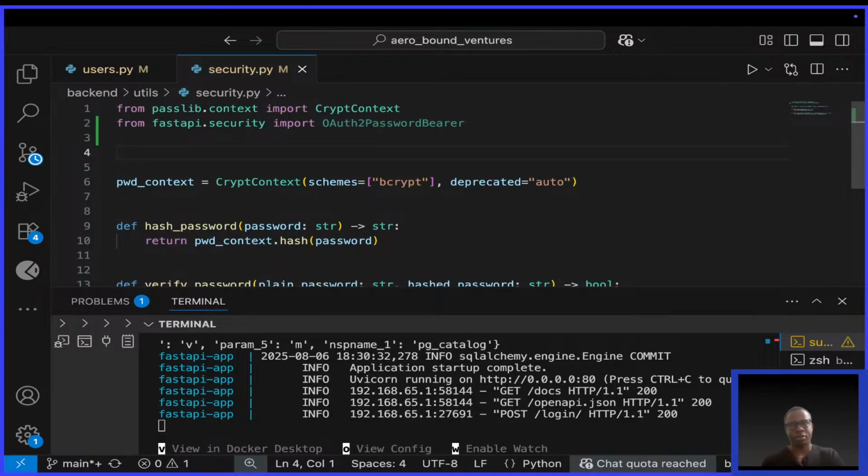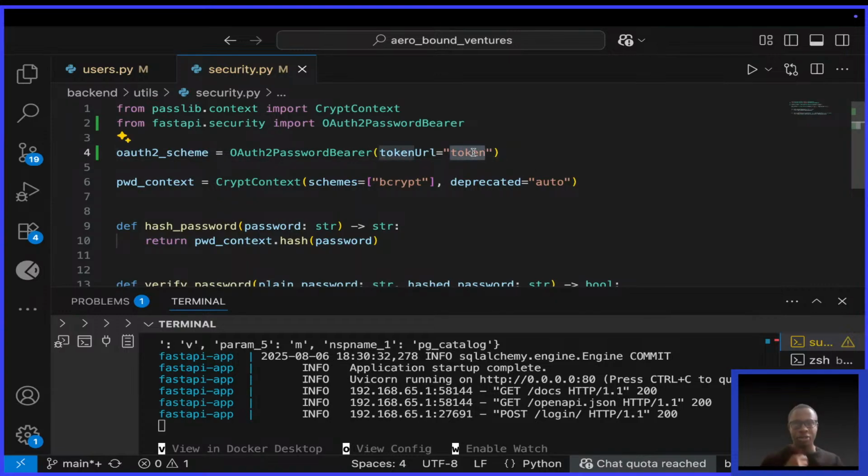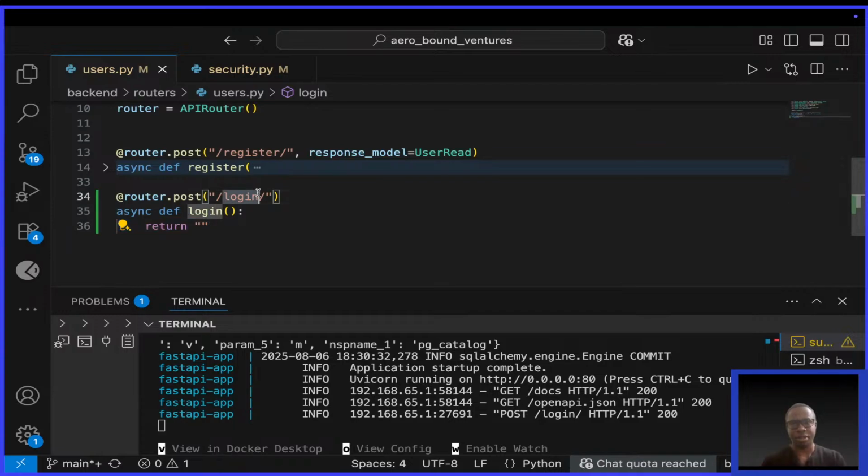So I'll say oauth2_scheme. This has to be lowercase, underscore scheme. So that is what AI is saying, token URL equals token. So we can also call it token. I can copy this and change this one. So it will look for this path called token.